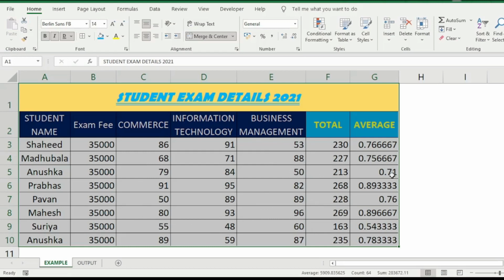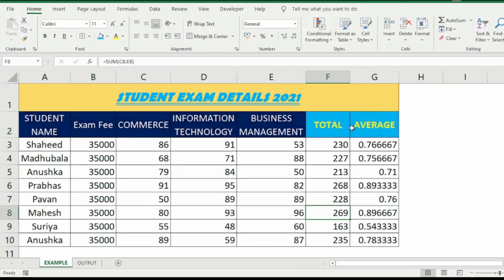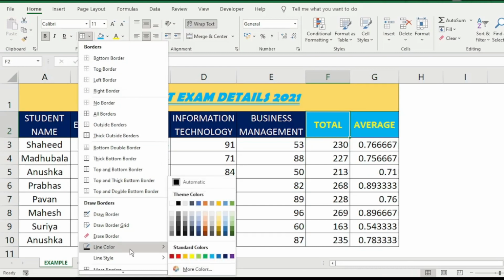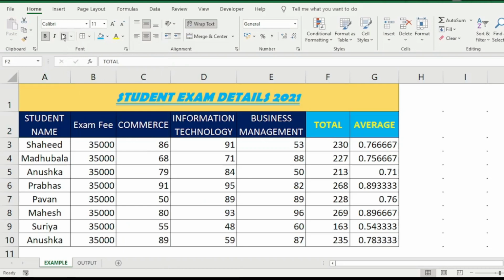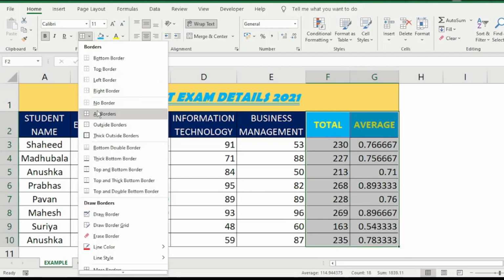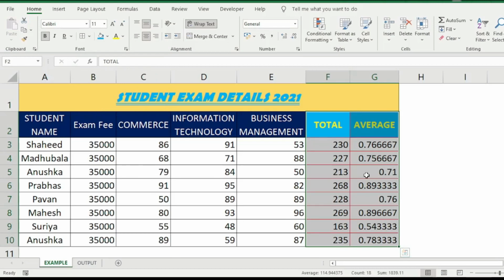Now, if you want to change the color of the border, for example, you want to change the color of this border for total and average, how are we going to do? Very simple. Click on this border option drop down and go to line color and choose any color which you would like to choose. I would like to choose a red color. So I have chosen the red color. Now, what I have to do? I have to select the data and then click on drop down all border. As soon as you click on all border, what happened? There is a red color border line which we have here. This is how we have to apply the borders.